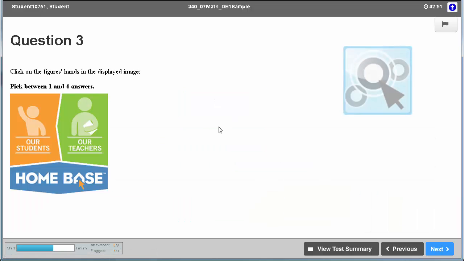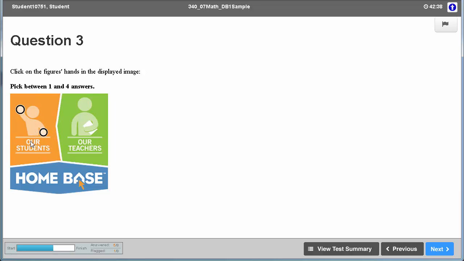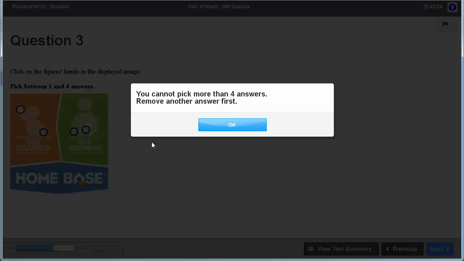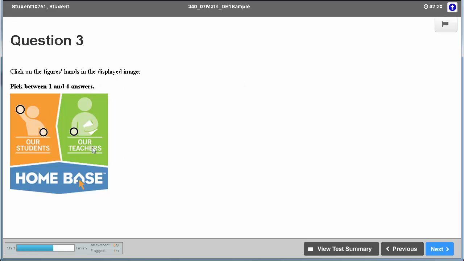Next question. Here's an instance where it's asking us to click on the figure's hands, plural, and it says I can pick somewhere between 1 and 4 answers. Well, if I begin to click on other things, just for fun, it says I can't pick more than 4 answers. If I deselect, but of course this wouldn't be the correct answer, it wants only hands. Deselect, click.